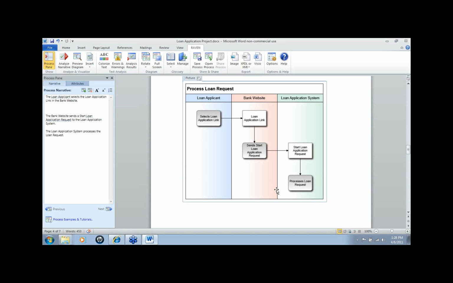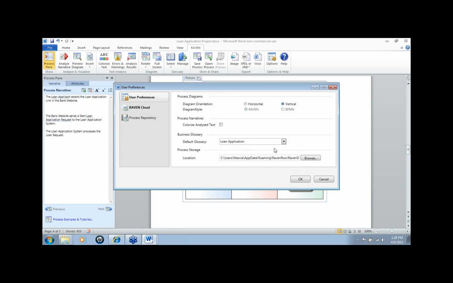Of course, from the preview, I can flip it or do other things that I want to do with it like you can in Raven Cloud. And if you want to see your diagrams always in a certain format, I have that option here of setting it to either horizontal or vertical. Here's where I can see what business glossary I'm using, and here's where I'm going to store my information when I'm storing processes. So I can set my preferences here.